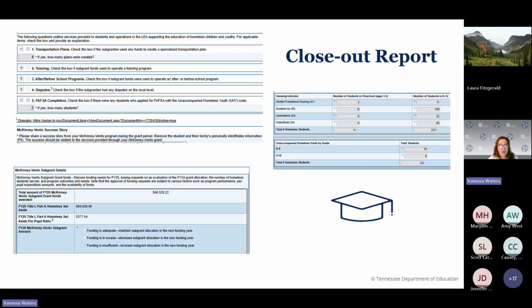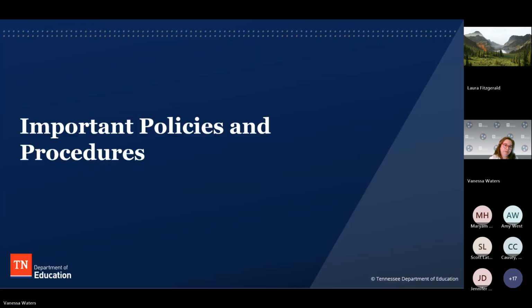And this is what the closeout report looks like. Again, you're going to be looking at your data. You're going to be looking at questions. If you've done any disputes, if you've had any transportation agreements, if you did any tutoring, anything like that, we document it here. And it lets us know where you are with following some of those federal requirements. Any questions?